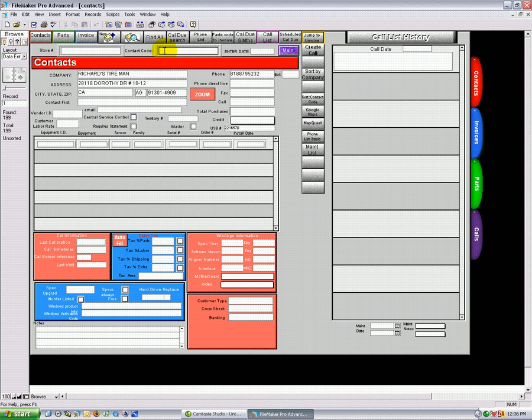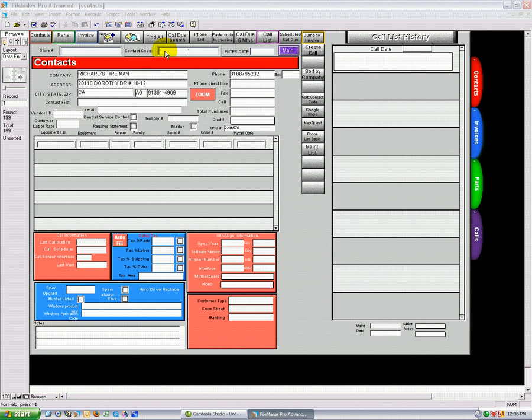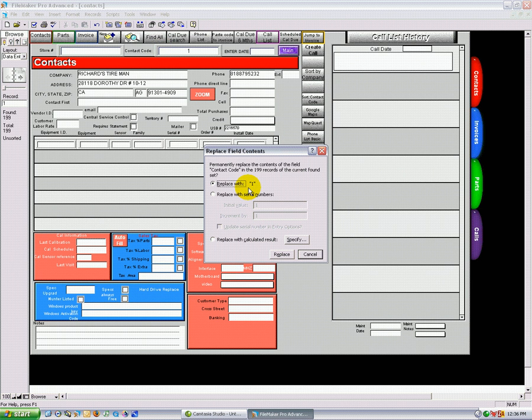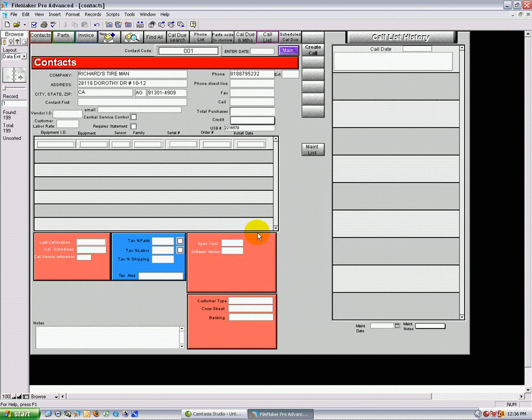The one thing you have to do in the contact code here is just click to highlight it. Put a number 1 in there to start with. Hold down the control key, hit the equals key. Now it's going to ask you if you want to permanently replace the contents of the field contact code in the 199 records of the current found set. You don't want to hit OK. You want to go over here and hit replace with serial numbers. You want the first value to be 001, increments by 1, and then go ahead and hit replace.